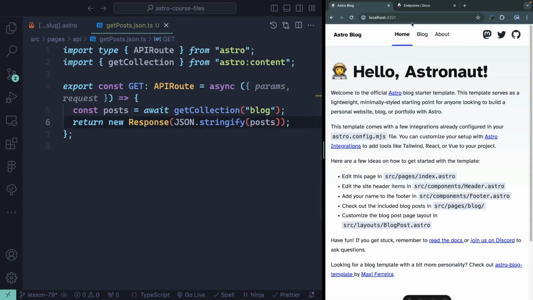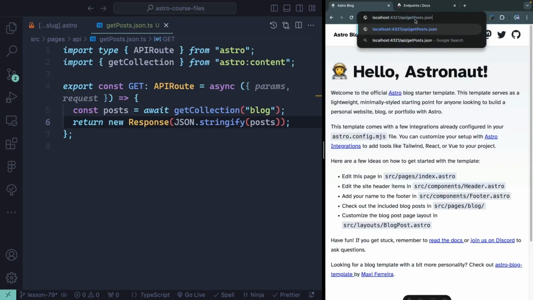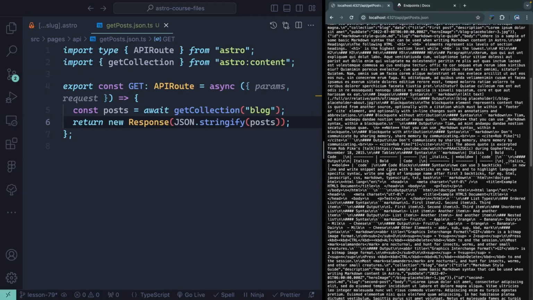That means if I were to come over here and hit this dynamic endpoint, api/getPosts.json, it should give me back all my posts and their content collection stuff. All right, perfect. So that's all working properly.